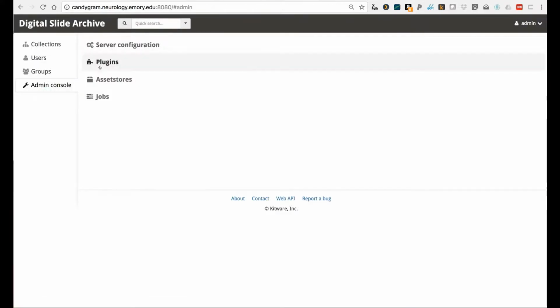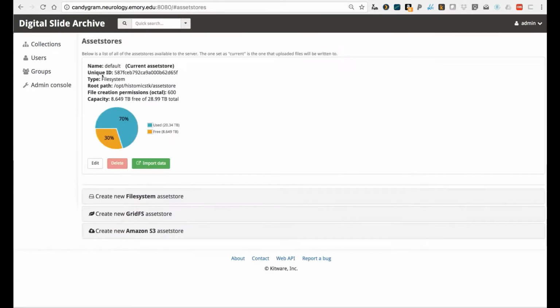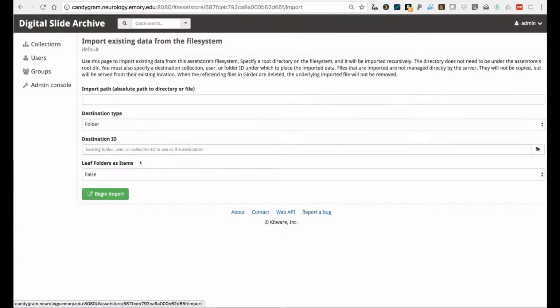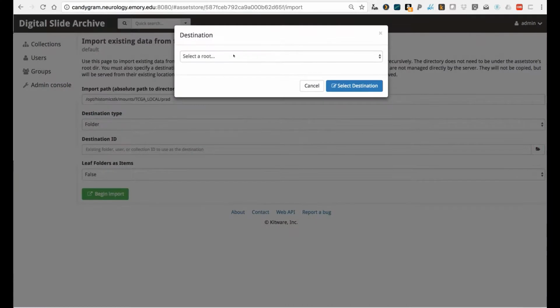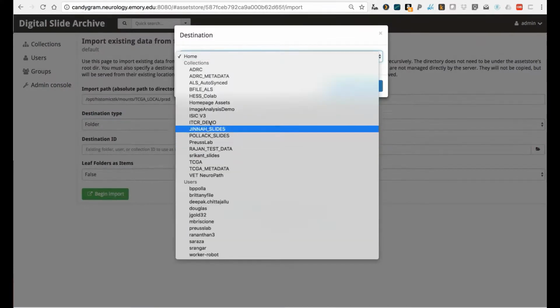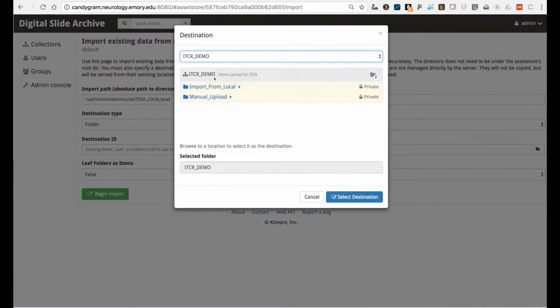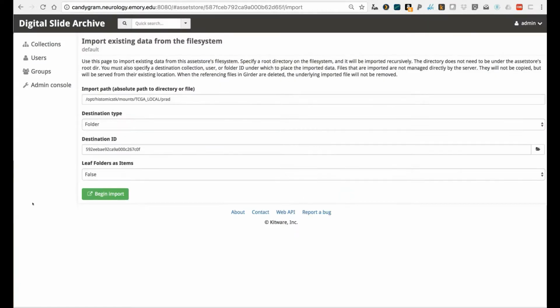An administrator would have the ability to import data that is already on the same server. In the case of terabytes of data, you clearly want to do that. It's many, many times faster. So what I've done is I've pasted in a file path, which is where the files are located on my system. I've selected what folder I want to dump everything into. And I hit the import button.